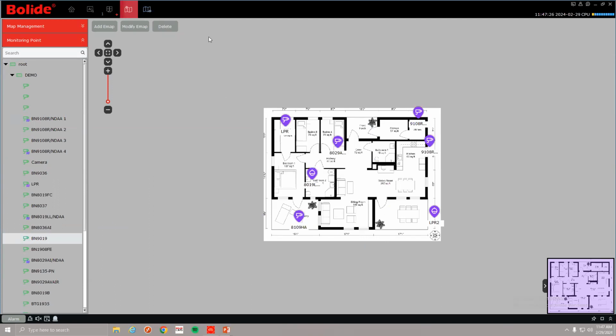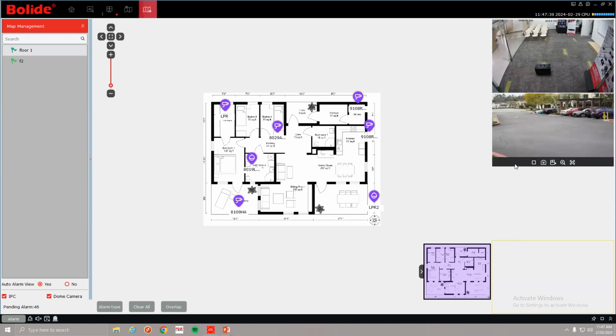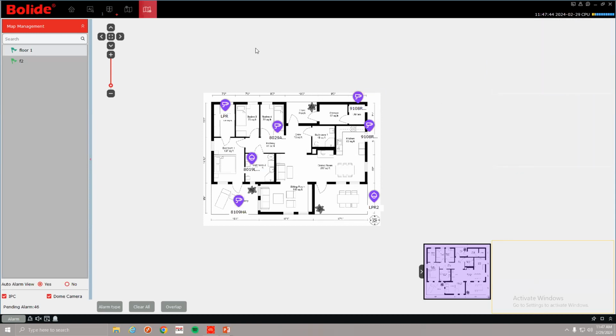So I've set up my EMAPs. I can do multiple maps for multiple floors if I need be. Once it's set up, now how do I make this work for me? I'm going to go into the EMAP monitoring, and I'm just going to delete these here so we can show you how this works. And I can set off any one of these.